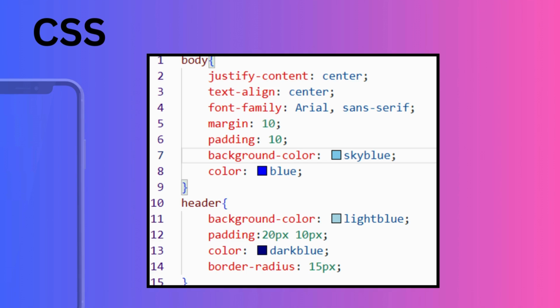After that, you can see I'm adding the color of dark blue, and the border radius will be 15 pixel. The border radius is the edges of the border. If I add more pixels, the edges will be more round. Okay, so that's why I did the border radius. So this was the body and header style.